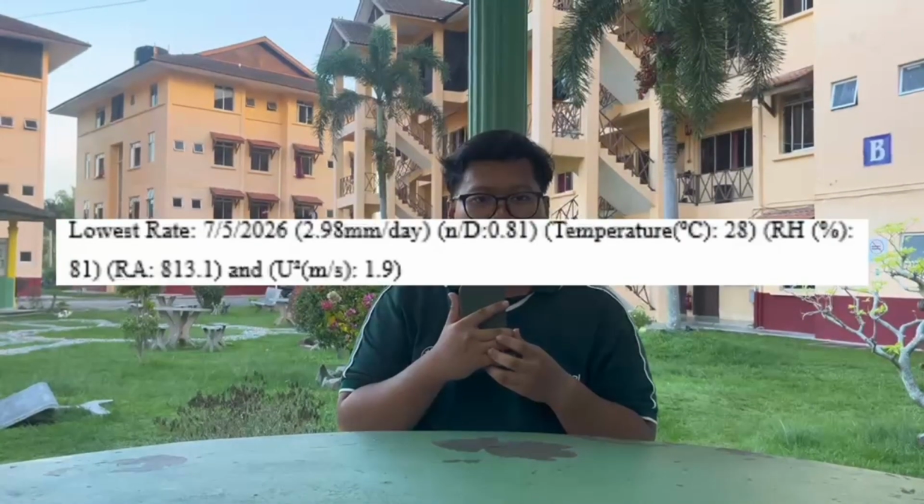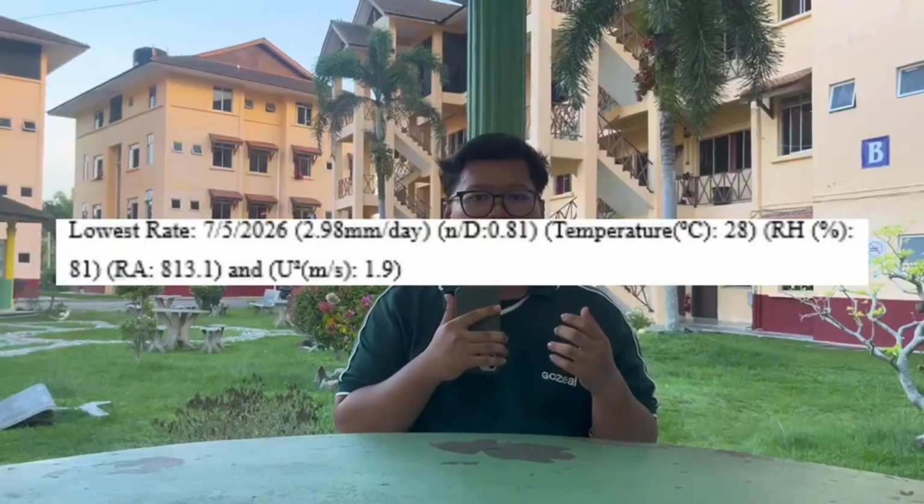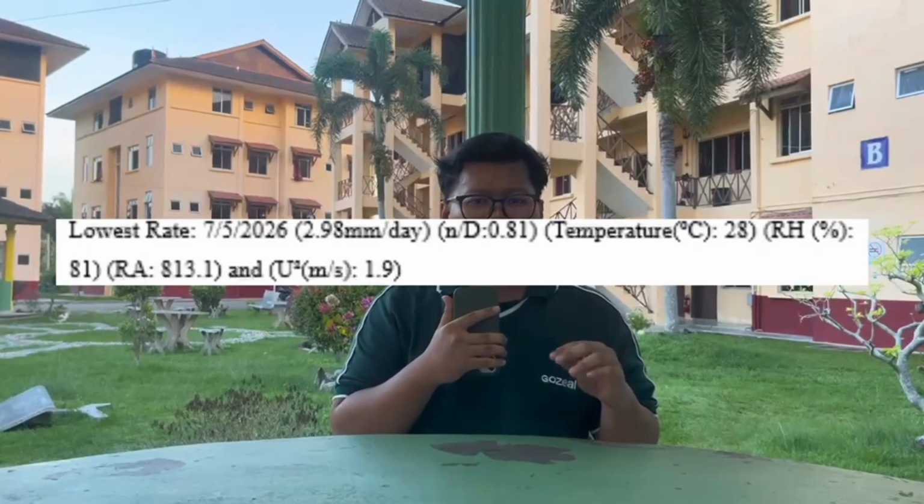Conversely, our lowest rate occurred on May 7, dragging the baseline down to just 2.98 mm per day. Why the sudden crash? Heavy cloud cover blocked vital solar radiation, while a saturated atmosphere left almost no room for water to evaporate. Wow, a fascinating look at nature's balanced water budget right here on campus. That concludes our deep dive into the evaporation dynamics at College Perwira. Now, back to the studio.